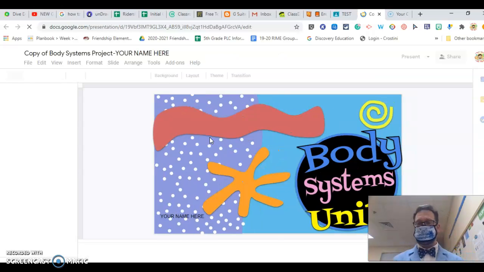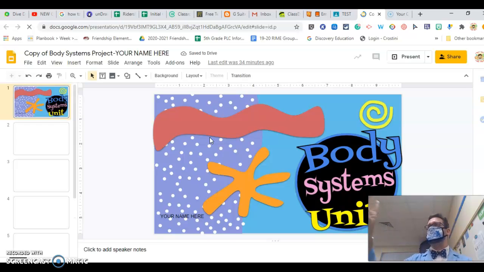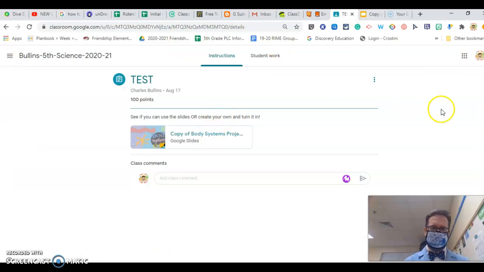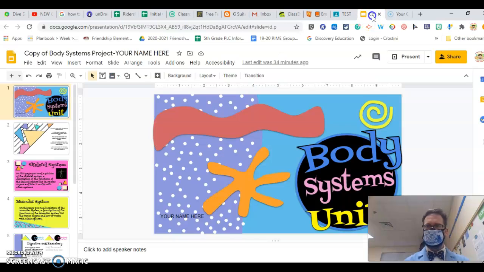I want everybody to open the slides and we're going to practice. All that I want you to do is on the very first slide, put your name and then turn that project in to me. I want to see if you know how to turn it in. I'm going to pause the video now. Nicola, if you're at home, type your name in here. You're going to have to go back to the view assignment page and hit turn in. I'm going to pause though because I have a limited amount of time on here.